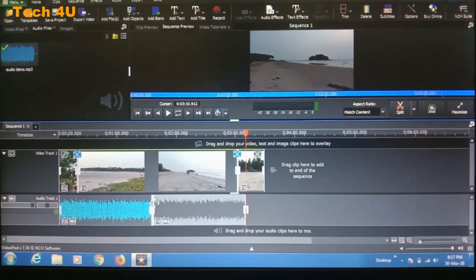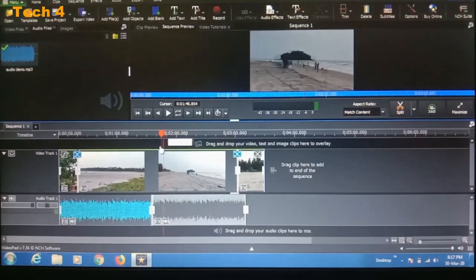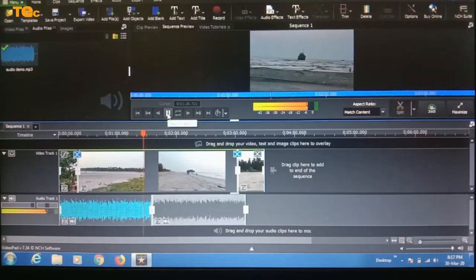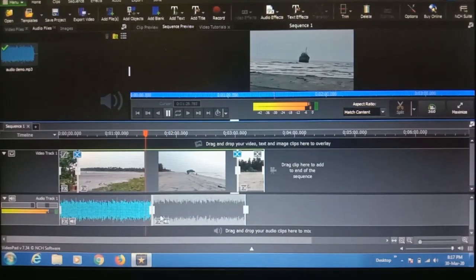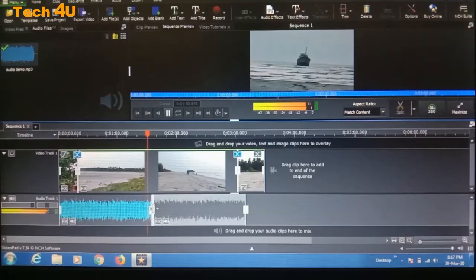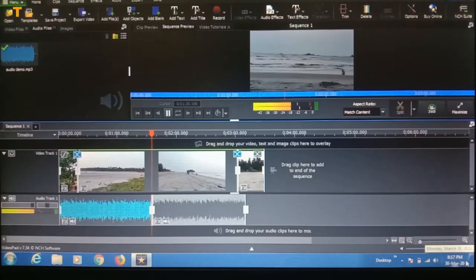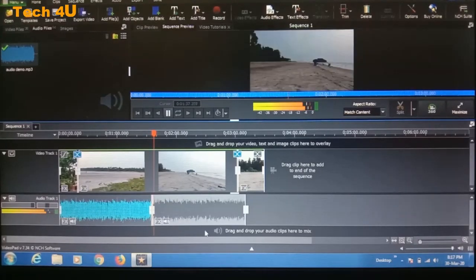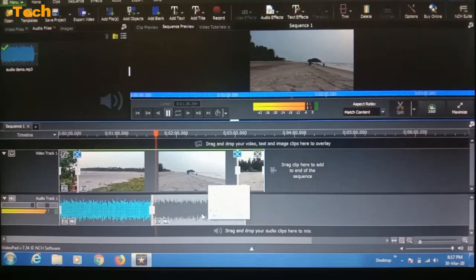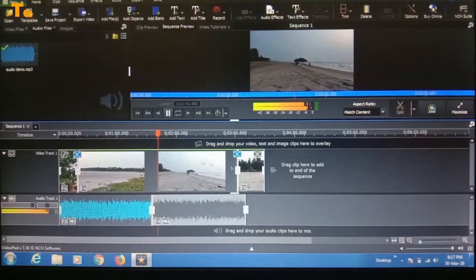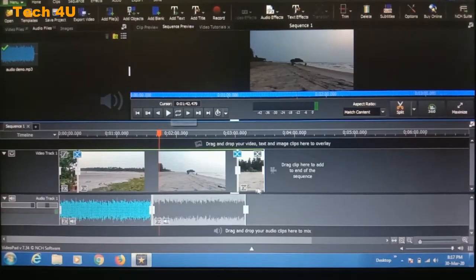This position. I'll show you. This is the position. Again, replaying the audio. If you want the same audio again, just copy and paste, copy and paste, and copy and paste. That is the procedure of adding the audio.